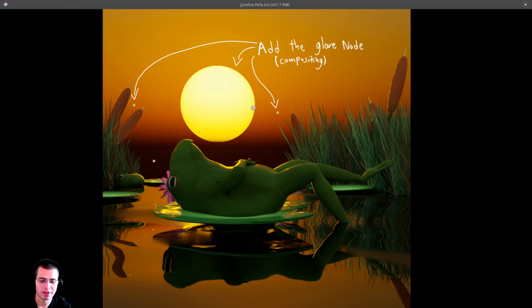That is pretty cool, having some little glowing dots. I would probably add a few more and kind of put them around, but yeah, adding the glare node would really help because it would just add this little glare around these bright areas.